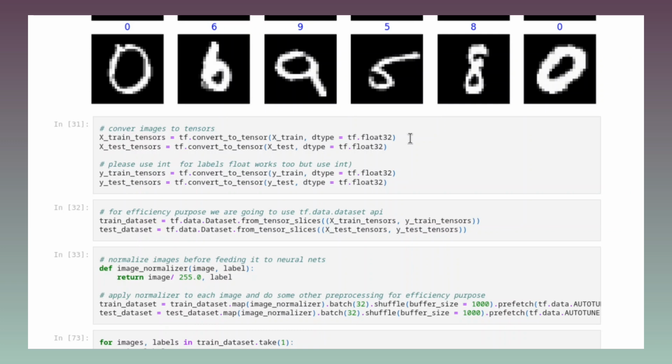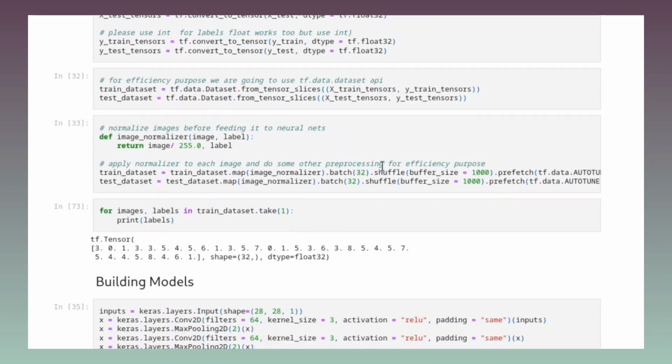Then you have to convert all the labels to tensors, but notice here I used tf.float32 for the labels as well. For the label part, please use int32. I was copy pasting this just to change y train, and I forgot that it should be int32. Training will not give you any error, you will get the same output, but still keep this in mind: labels should be integers.